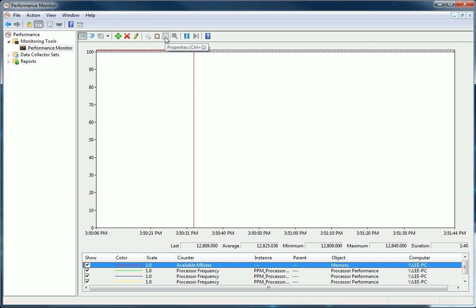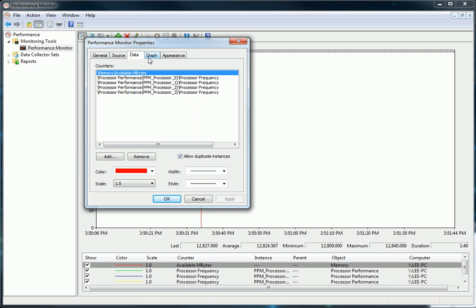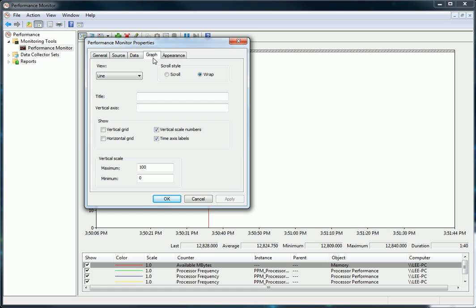If we go to our properties and we go over here to graph, you see where it says vertical scale. Right now we get the maximum set to 100. Let's go ahead and increase our maximum so that everything shows up. Let's go ahead and give it about 15K here. So 15 with 3 zeros, 15,000. We're going to leave our minimum where it is.